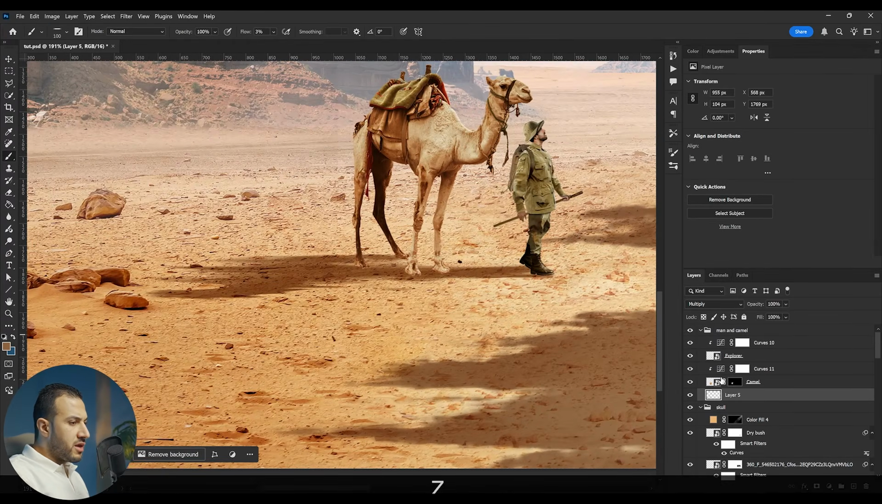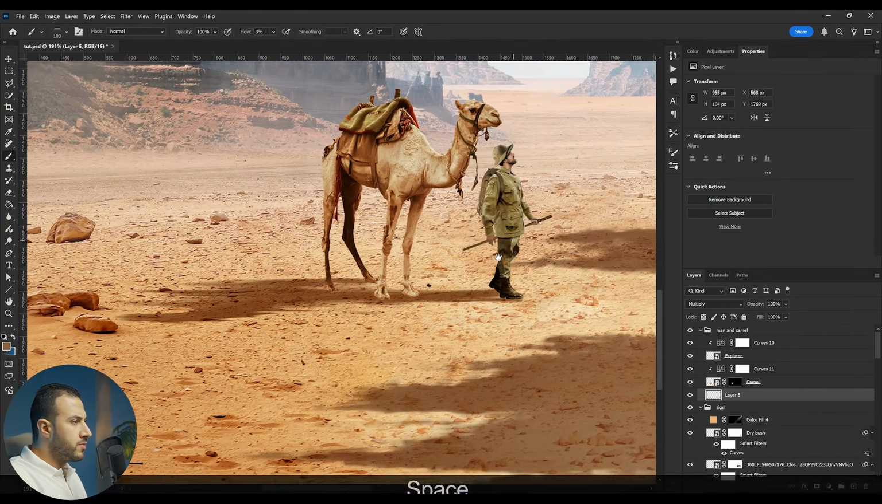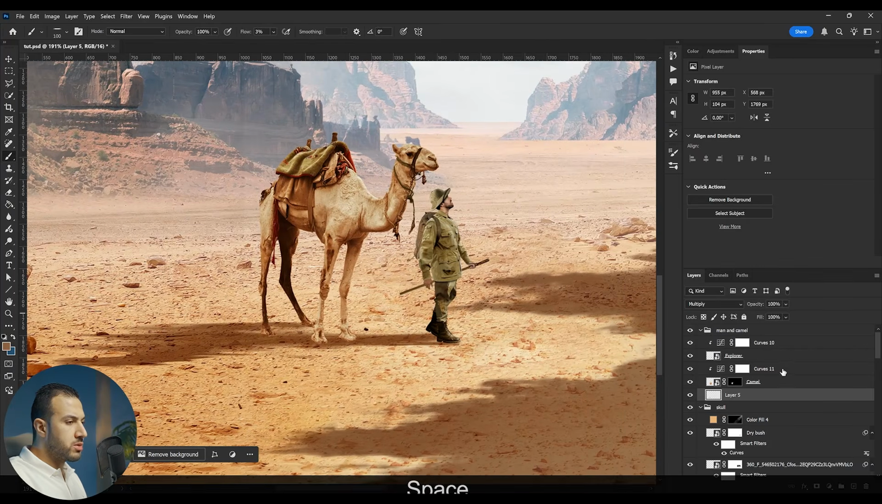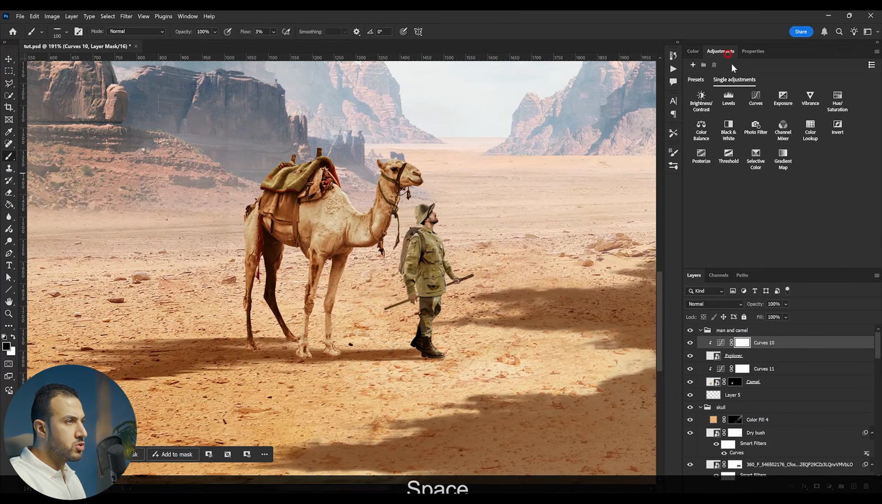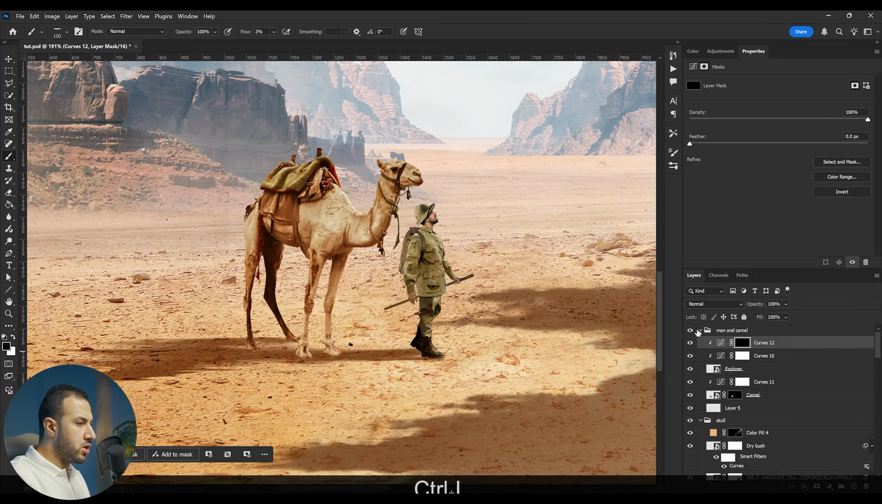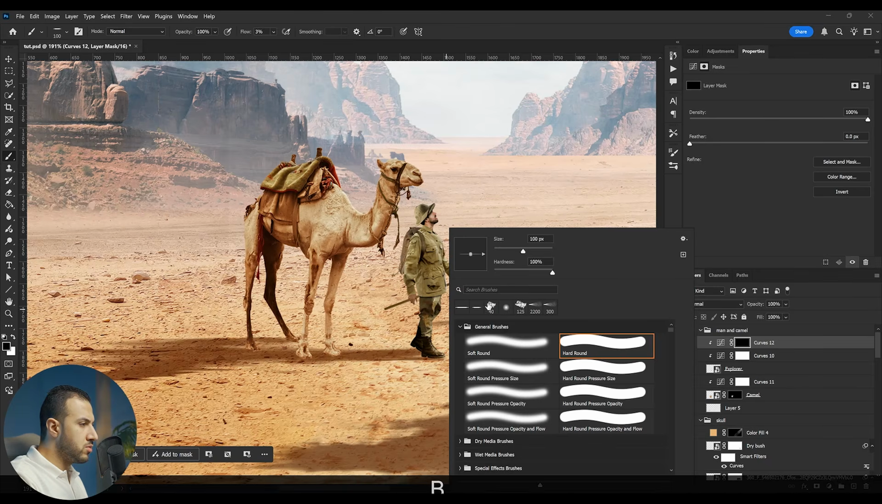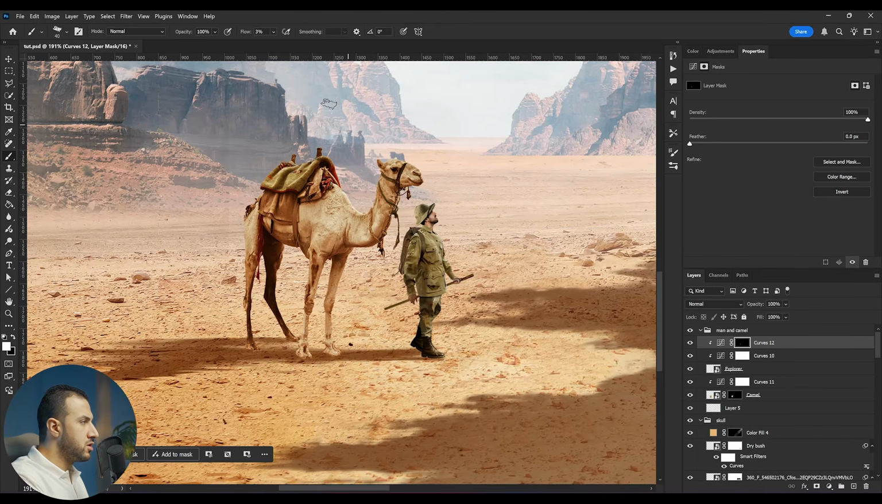So I guess something like this can work, before and after. And then we should draw some shadows into the character and the camel. So we will do this using curves as well. Create a clipping mask, and let's make this darker. And by pressing Ctrl I, using the same oil pastel brush, I'm just going to paint the shadows. So in these areas.